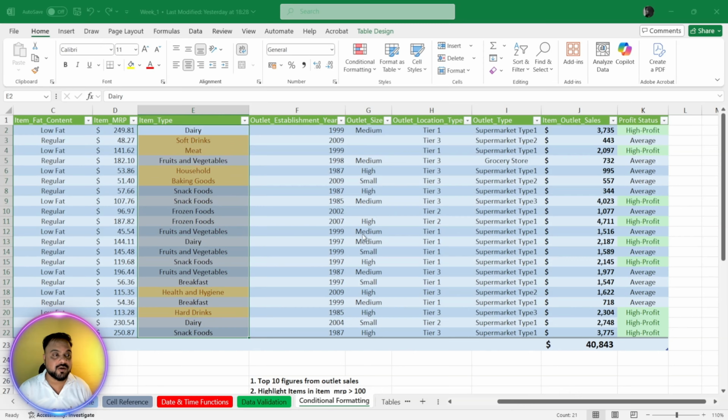We can give a different color, and we also can find the unique value from the entire data set, or let's say from the entire column like this. I hope you understood that.